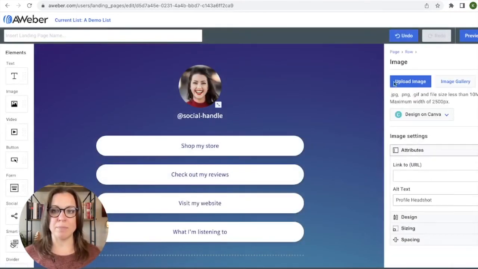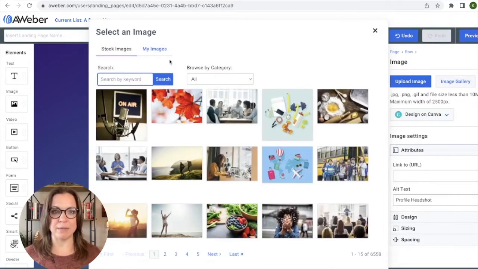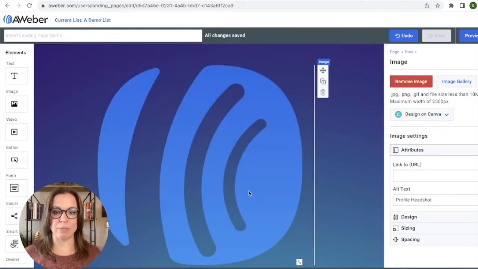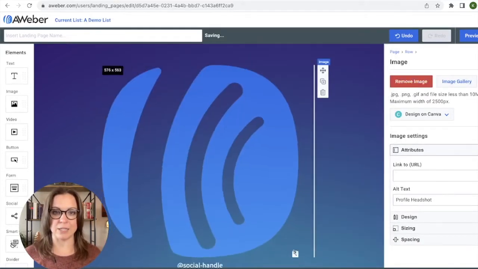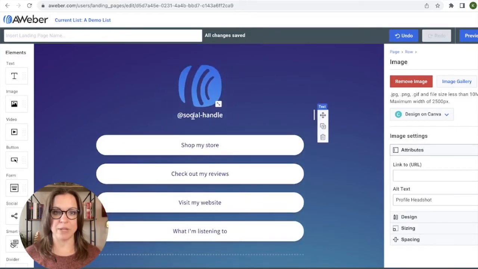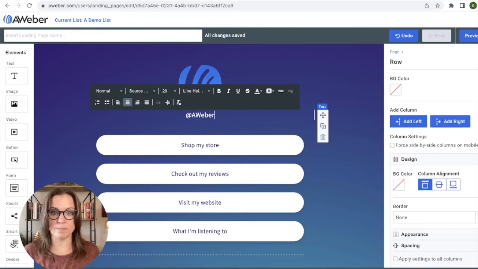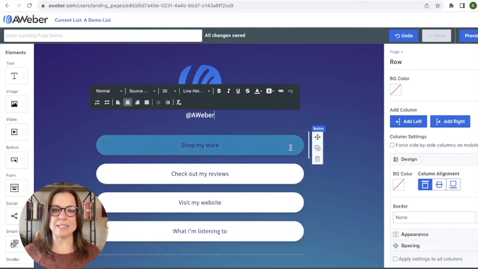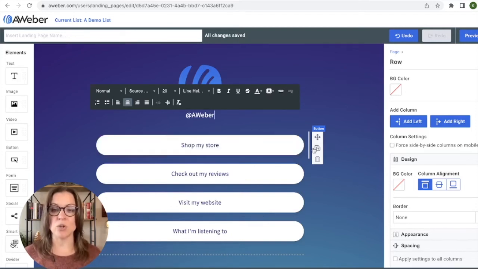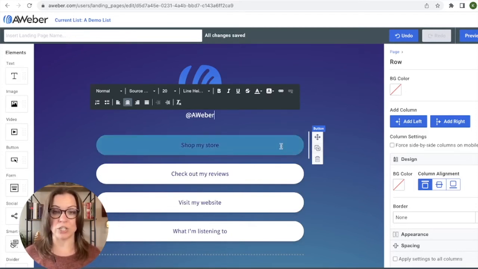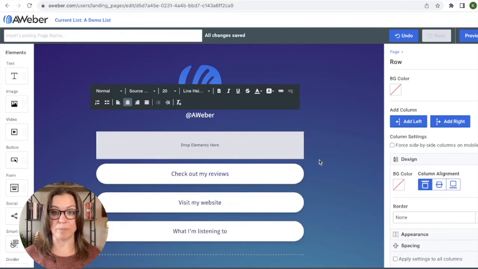Up here at the top, I am going to replace this image with an AWeber logo and reduce it in size a little bit so that it looks great at the top. Add our social handle right below here. And at some point in the future, I could add links to this if I wanted to build out an actual link tree. But for now, we just want to get people signed up to receive our YouTube notification emails. So I'm going to remove all the distractions by deleting these links.